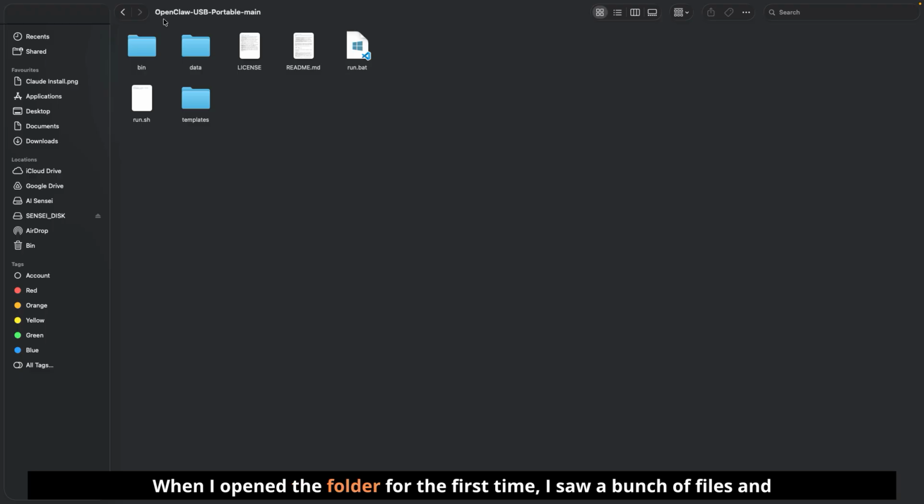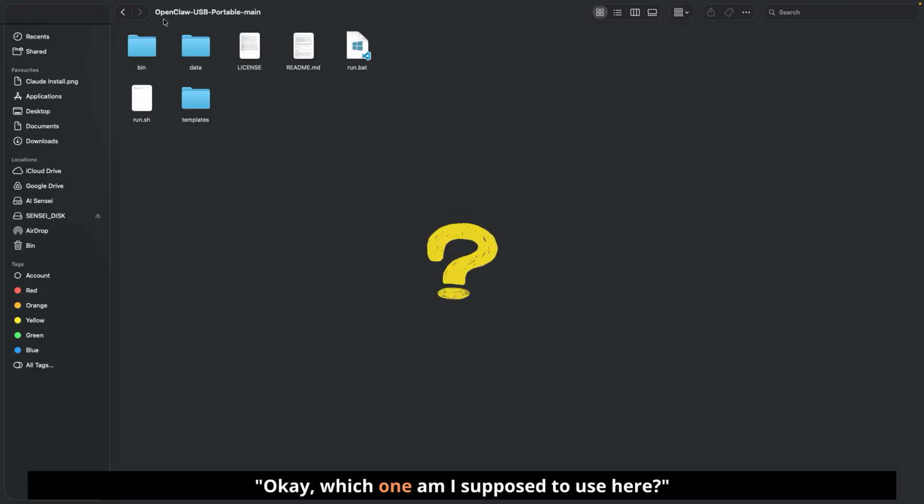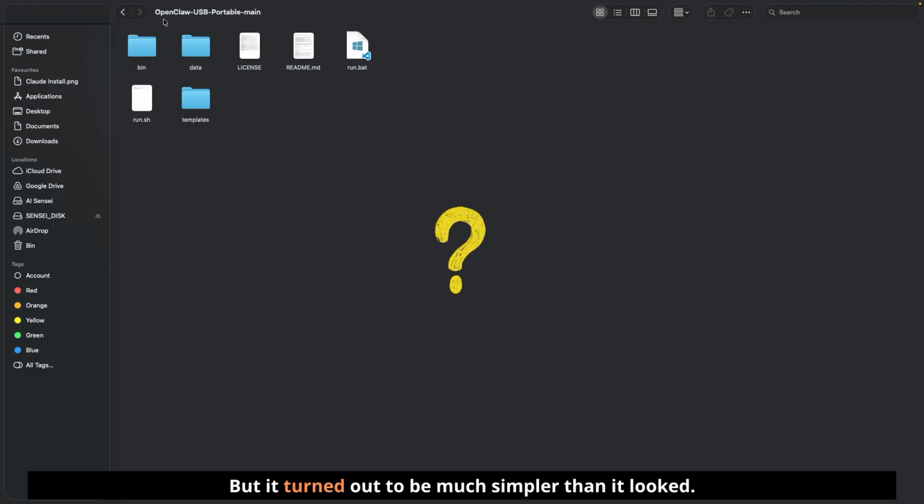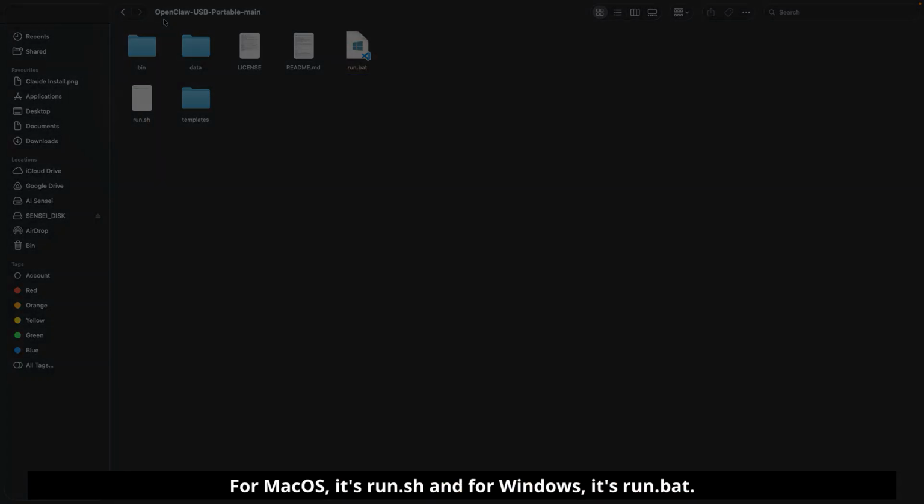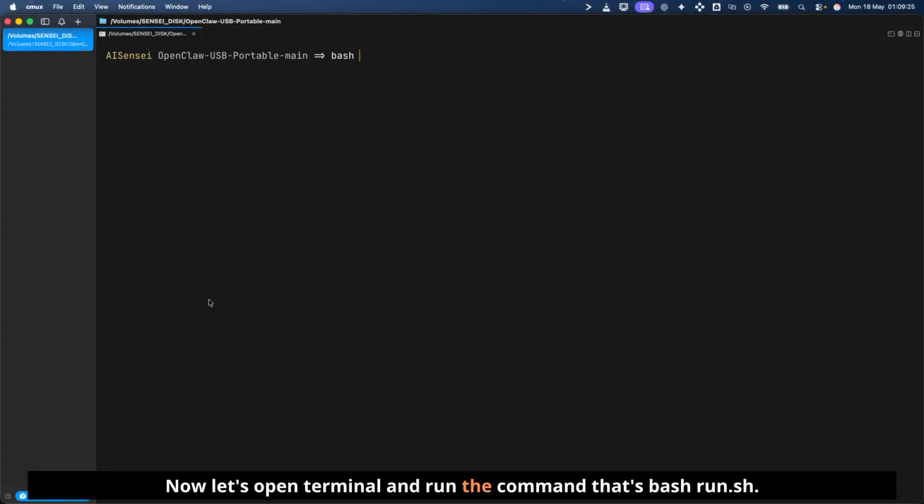When I opened the folder for the first time, I saw a bunch of files, and honestly my first thought was, okay, which one am I supposed to use here? But it turned out to be much simpler than it looked. For macOS, it's run.sh, and for Windows, it's run.bat. Now let's open Terminal and run the command, bash run.sh.